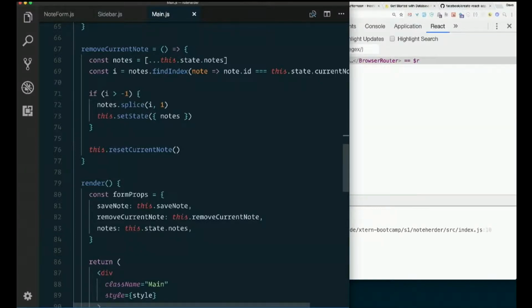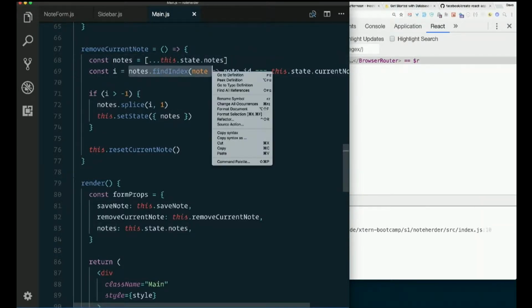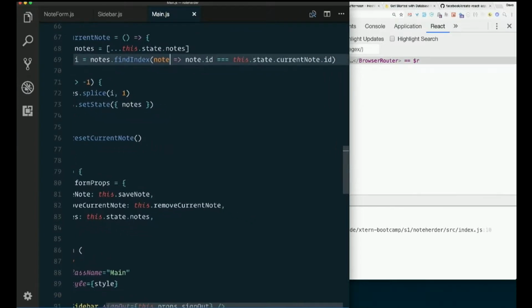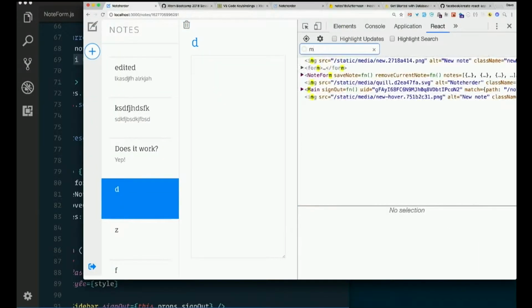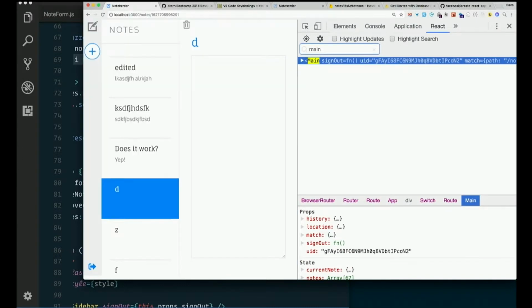So what does the delete button actually do right now? Delete button calls remove current note, makes a copy of notes out of state, searches for one with the ID that matches this.state.currentNote.id. Instead, we want to match the one out of the URL, right? We've already established that in main, we can't see that. We can't see match params ID.